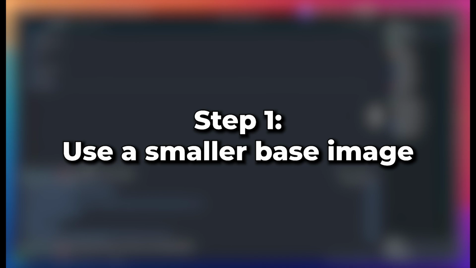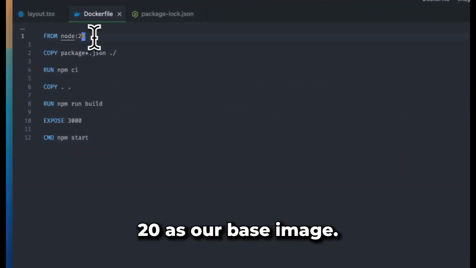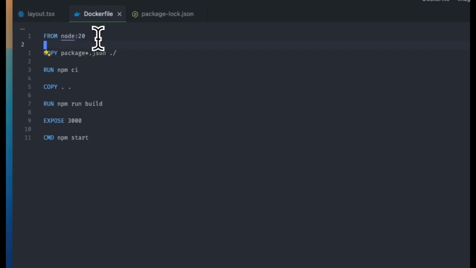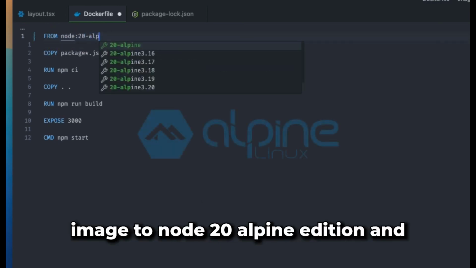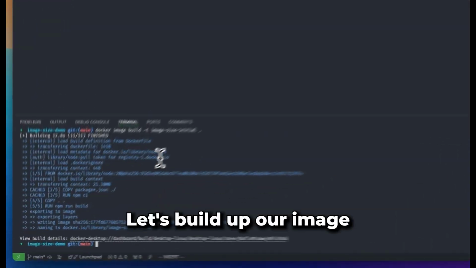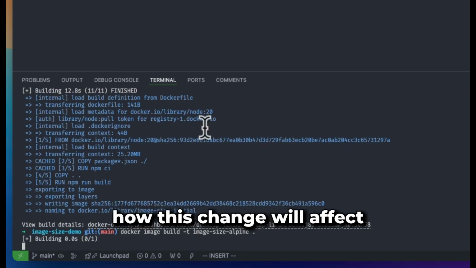Step 1. Use a smaller base image. We are using Node 20 as our base image. However, this image has many code pieces we don't use at all. We can switch our base image to Node 20 Alpine edition and lose nothing. Let's build our image again with a different name, of course, and see how this change will affect our image size.